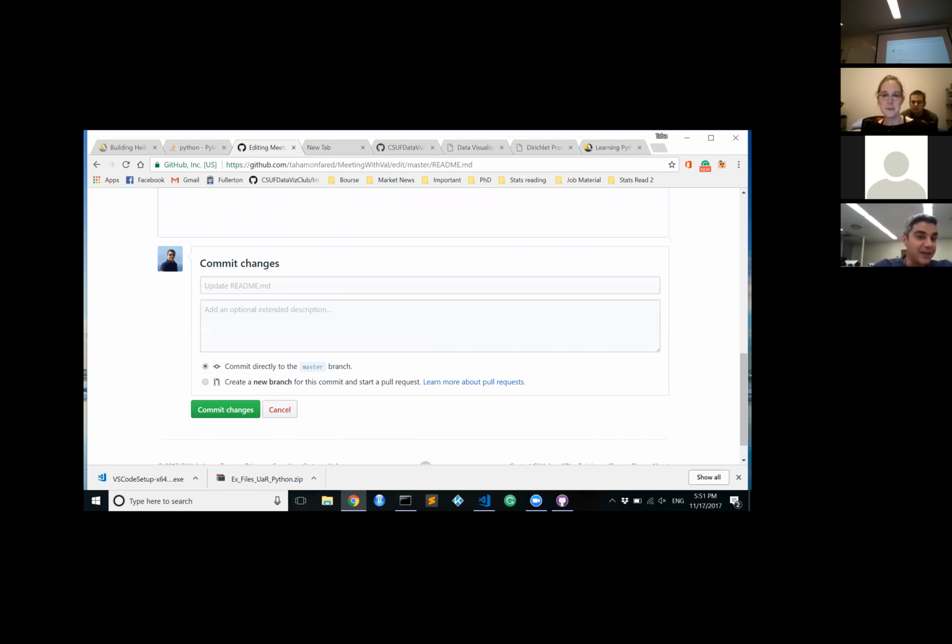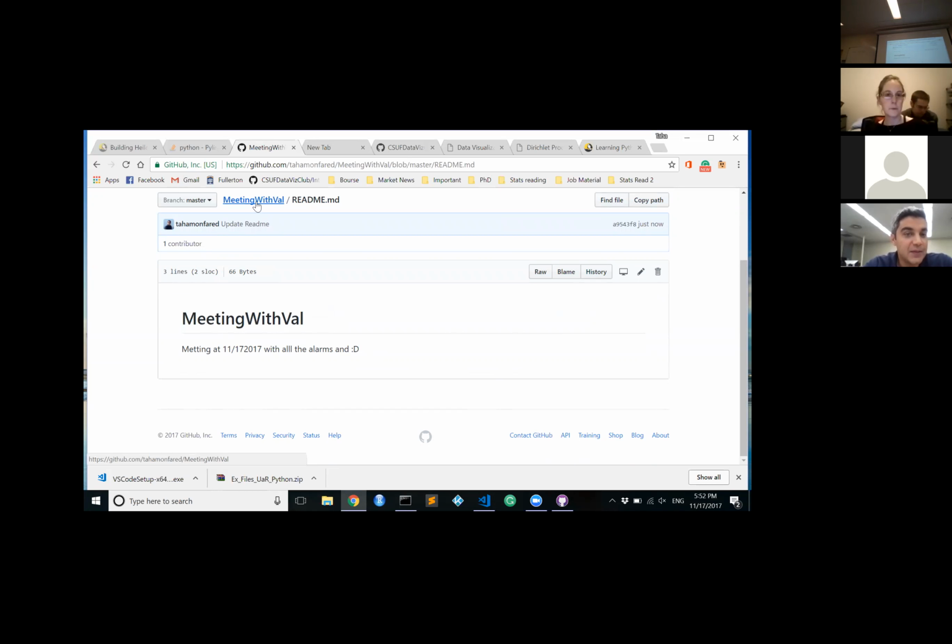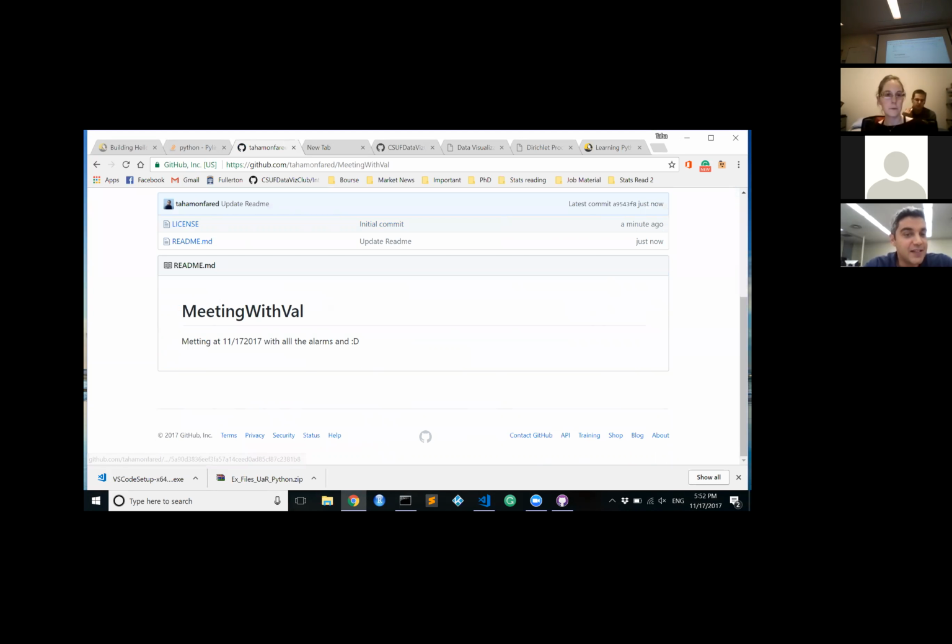And then you need to commit. So anything you change, it's always asking for commits. And sometimes it gets under your skin, but do it anyways. So it just proposes update README, and then nothing else. Yeah. And then now your README is done, and you can see it right here.